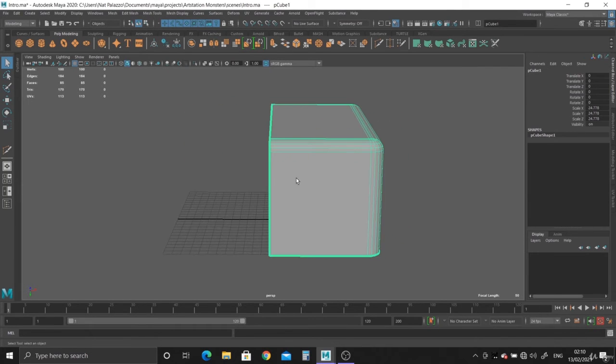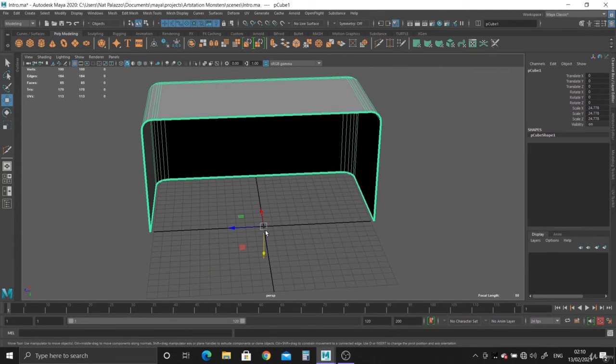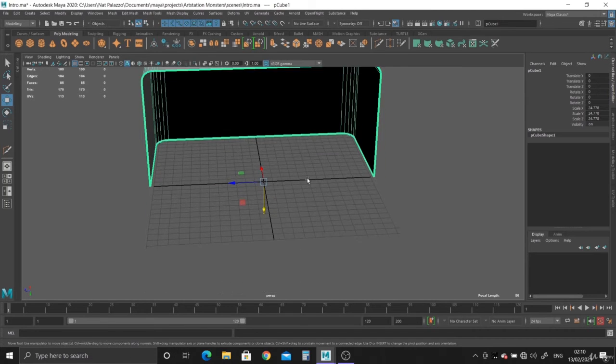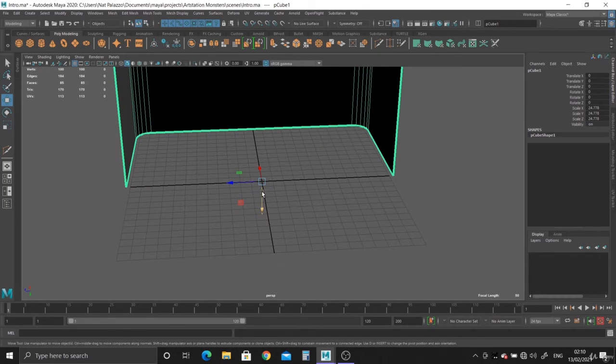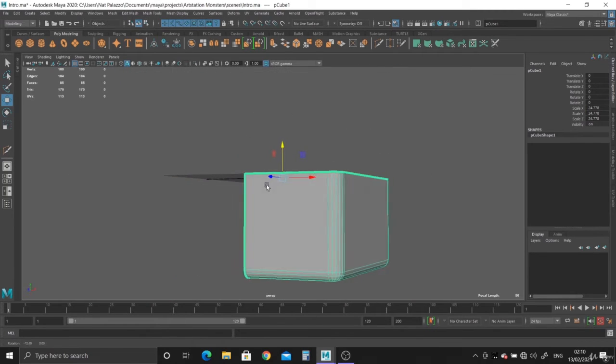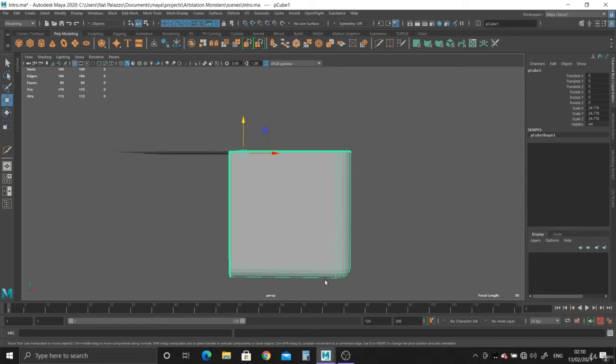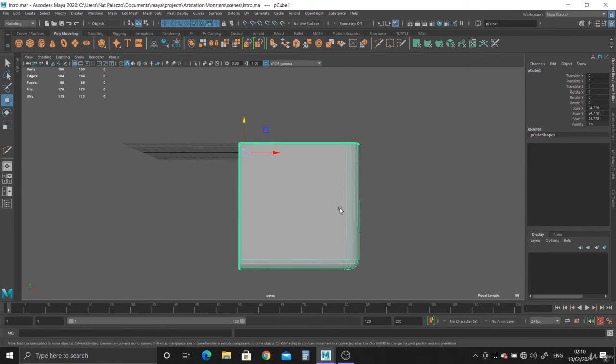Alright, this is done. Hit W for the move tool, and it looks kind of strange. Hold down W, world mode. So in the world mode, as you can see, the Y axis is pointing down instead of up. So this is the right way around. Okay, so we've got this bottom kind of quadrant of the cube finished, and so what we need to do is mirror this cube in this direction. So let's take a look at the mirror tool.